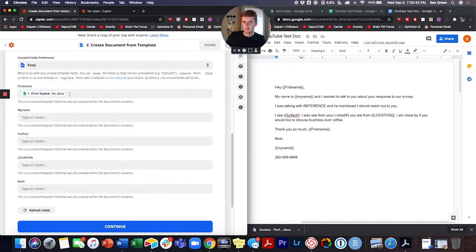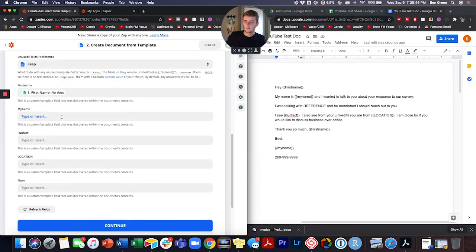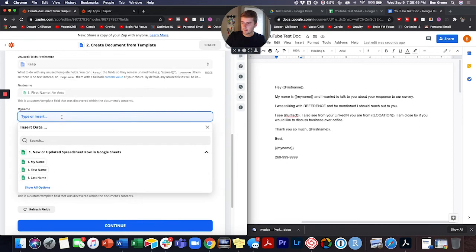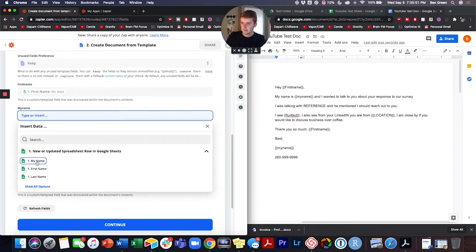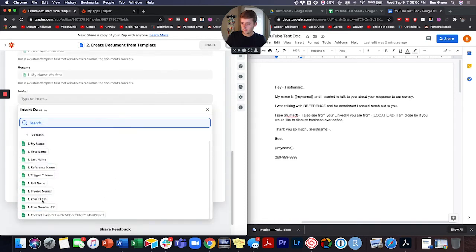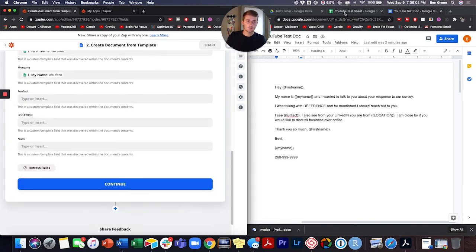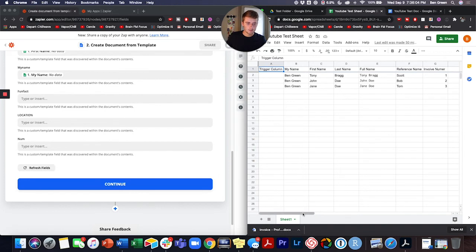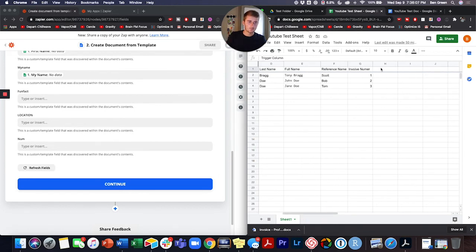And right now it says no data, but that's just because it's the test column without any data. And then my name has obviously my name. Fun fact, so that fun fact is not on here. So we need to go back over here and troubleshoot this a little bit. We can see we didn't put a column called fun fact on here. So we will put that there.